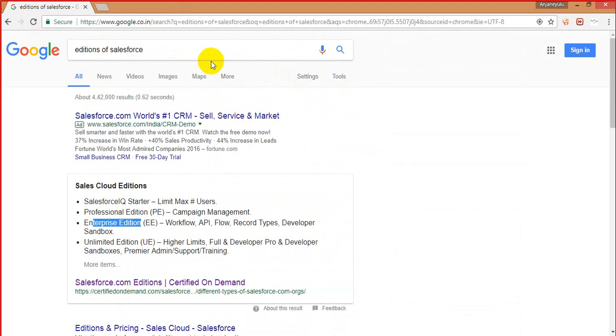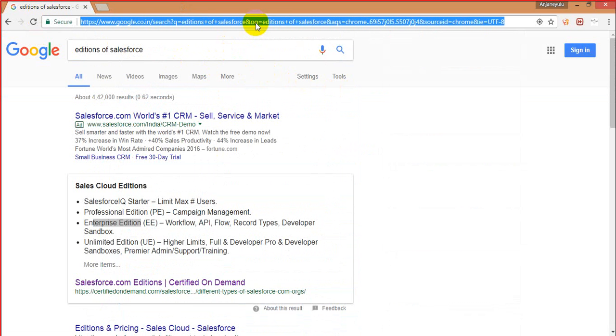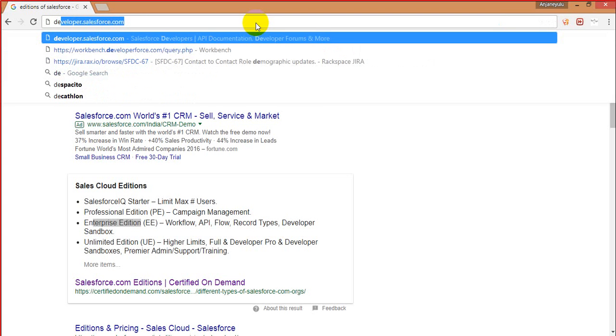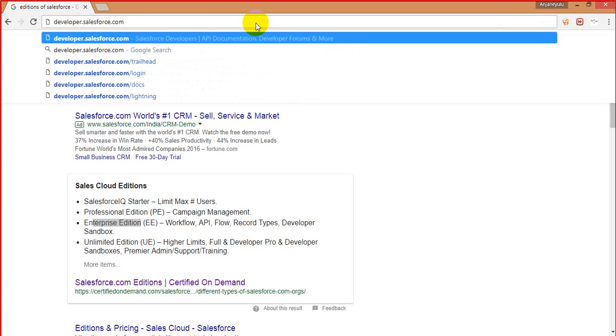How to create a developer account? If you want to learn Salesforce, you should have a developer account to practice. So you can go to developer.salesforce.com. This is the site where you have to create your account.